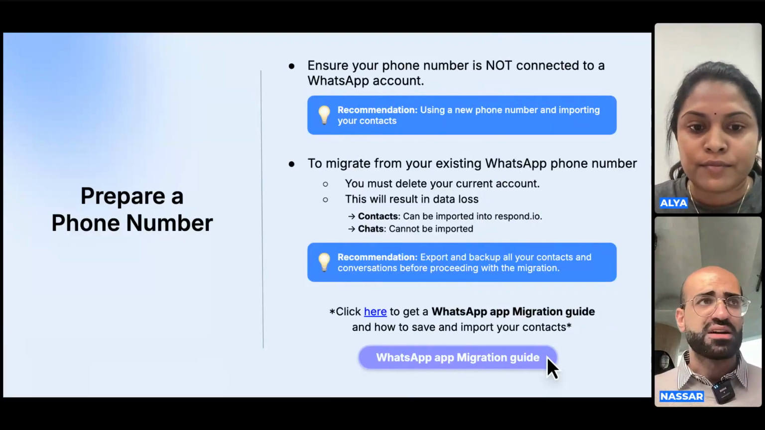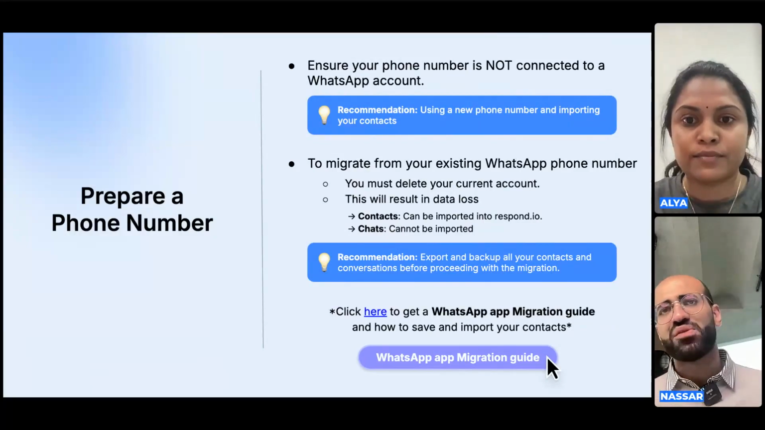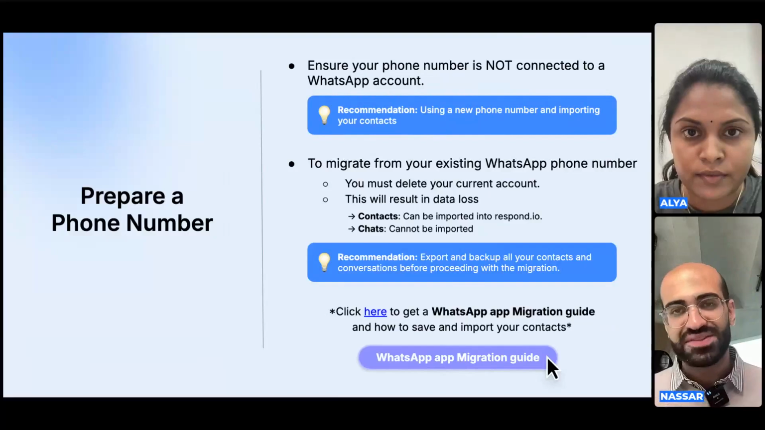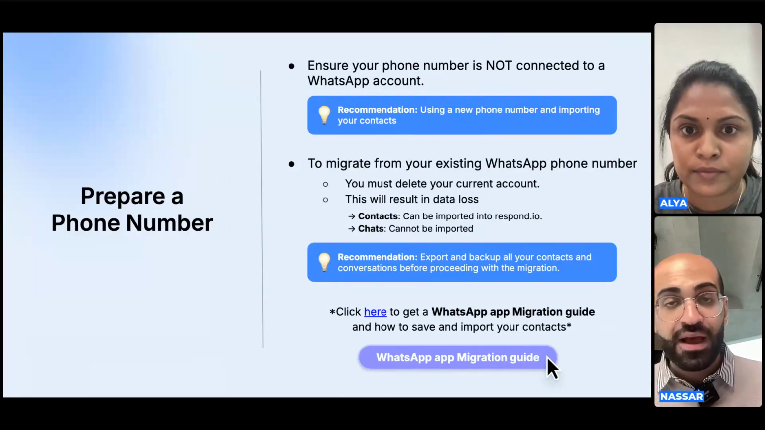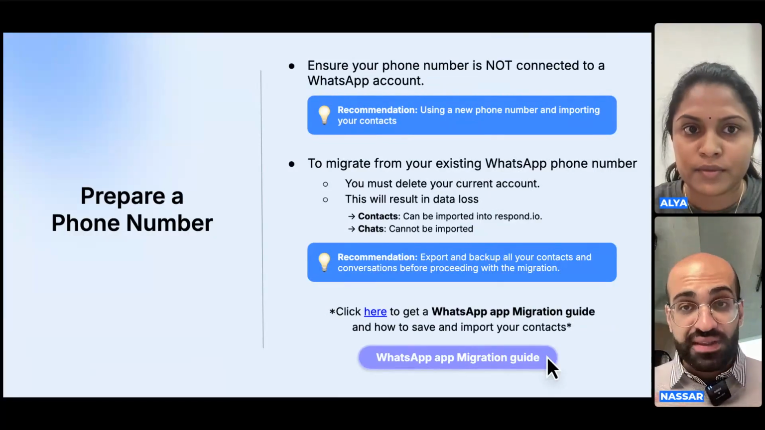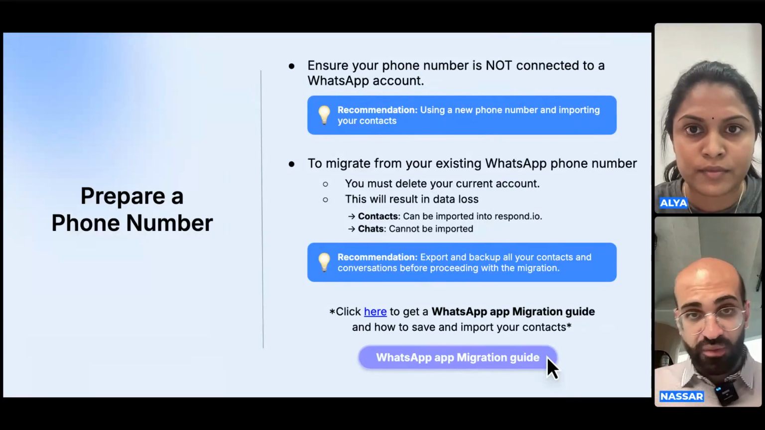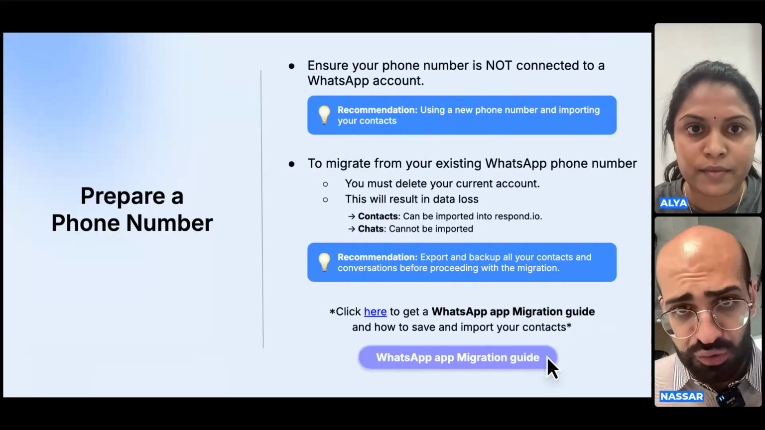So a lot of customers come asking us, oh, we have a phone number that is currently running on a WhatsApp Business app or normal WhatsApp app. Unfortunately, you will need to disconnect that phone number if you wish to use that exact same phone number for WhatsApp Business API. So how to do this?